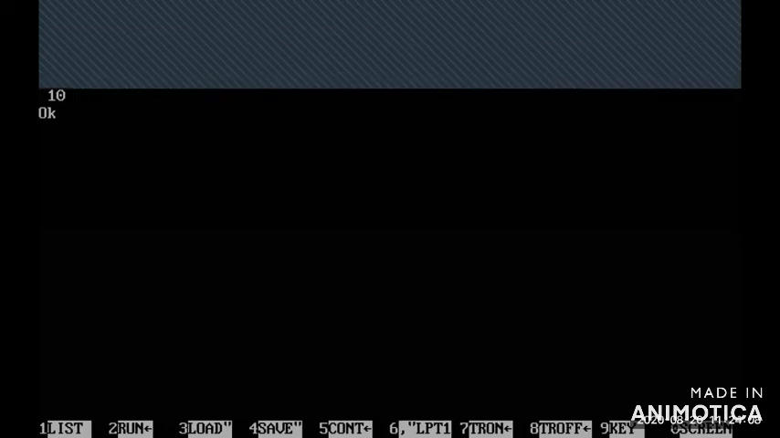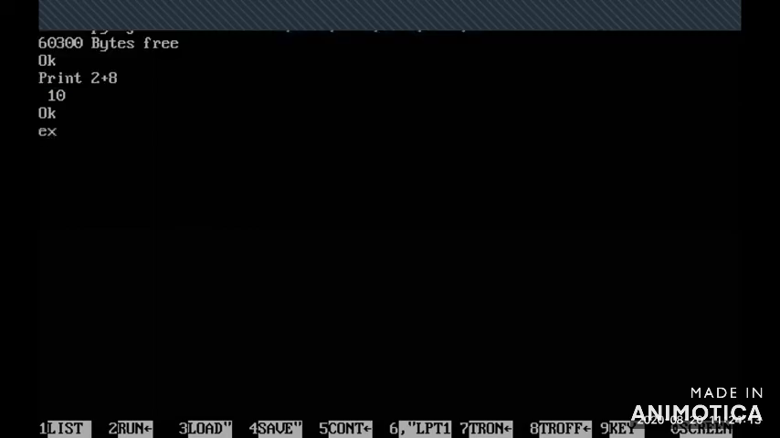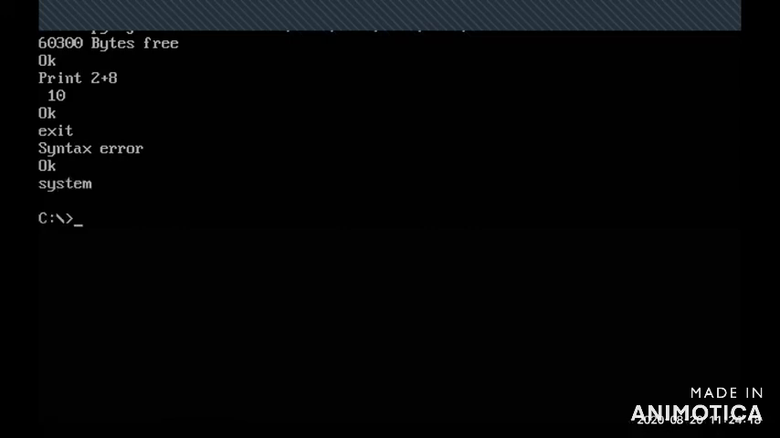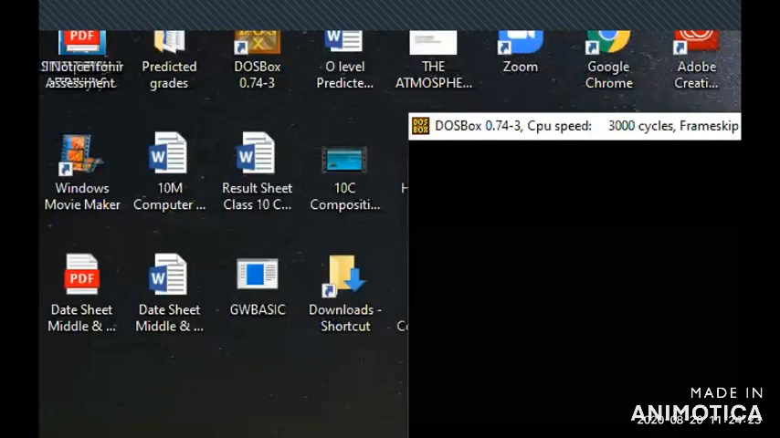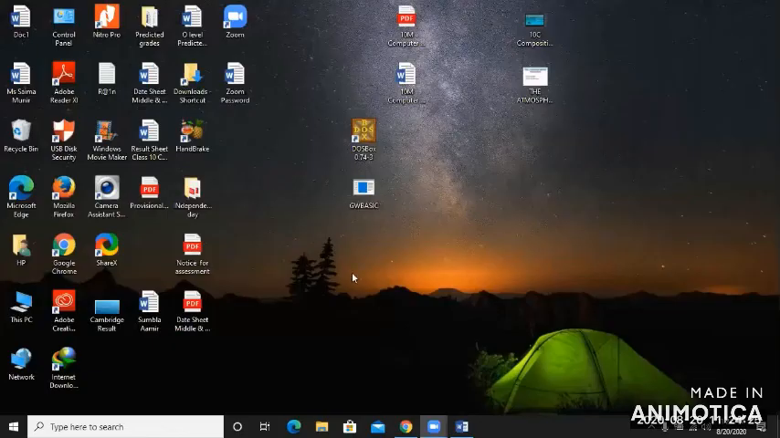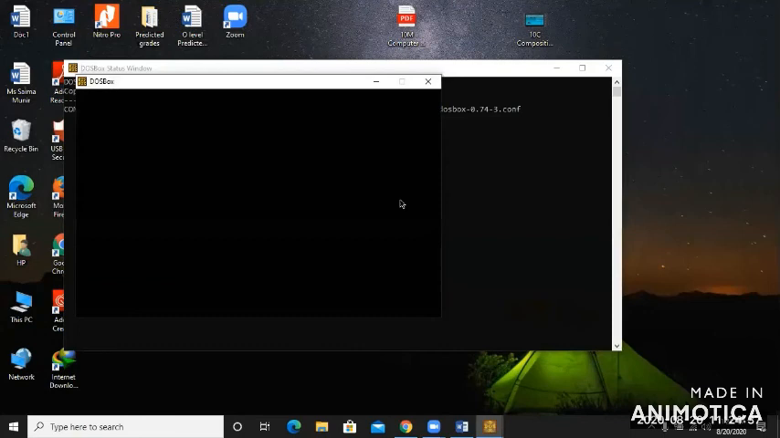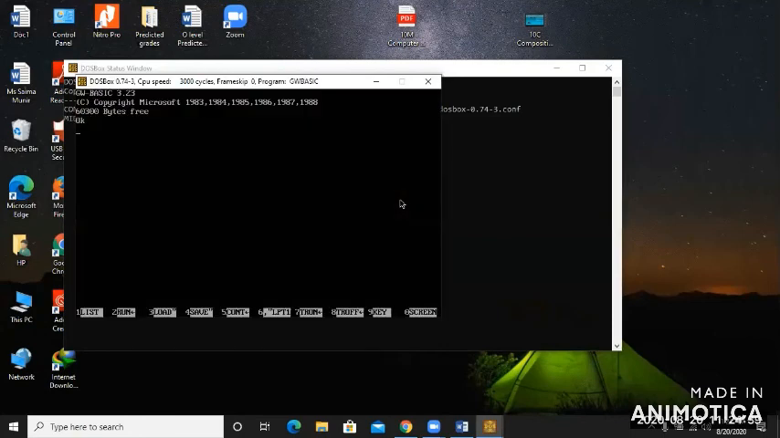Now I am quitting from this one. You have to type the system command here to exit from GW Basic, and then you write exit. Now I have come back to my desktop. So I am showing you this again, how to open GW Basic. Just drag and drop your GW Basic file on the DOSBox icon, and the GW Basic environment will open here.